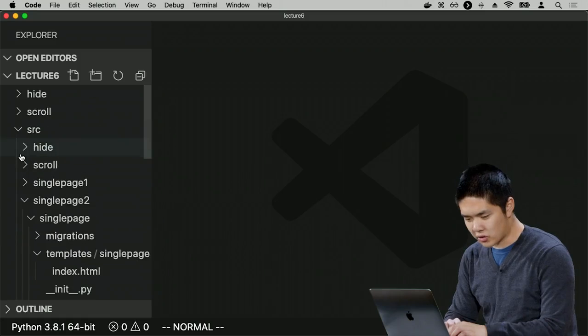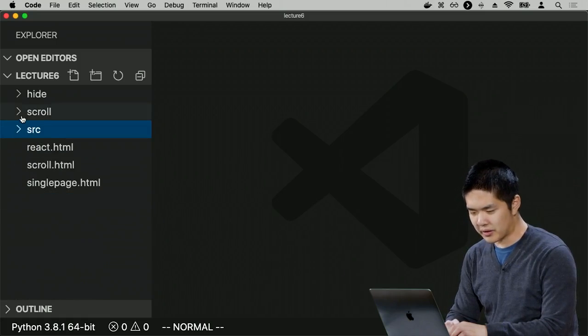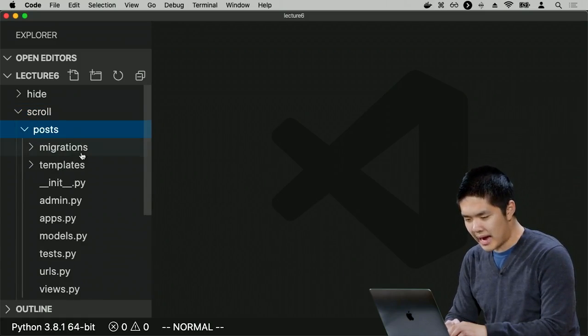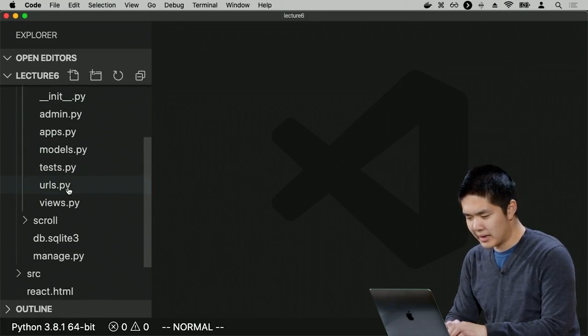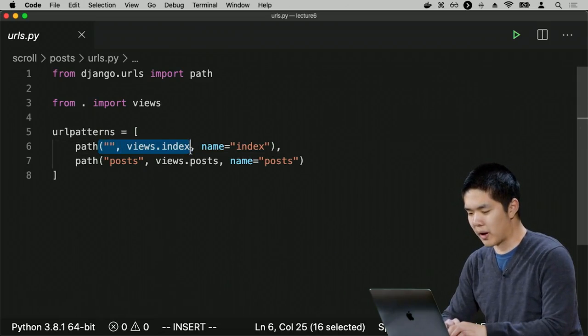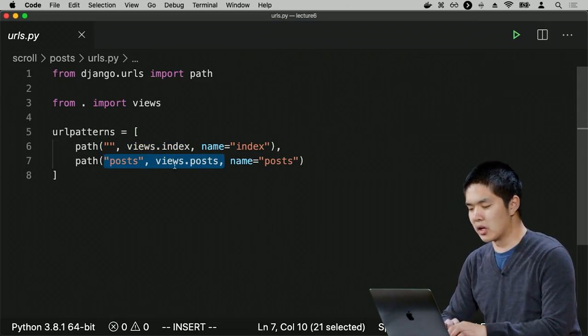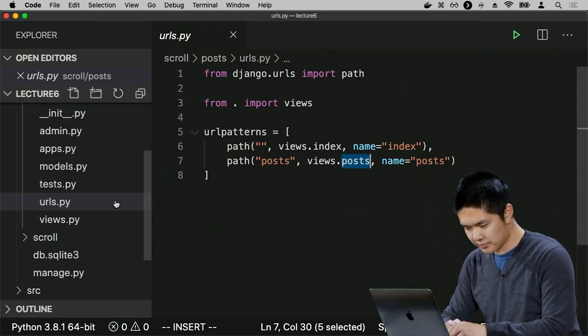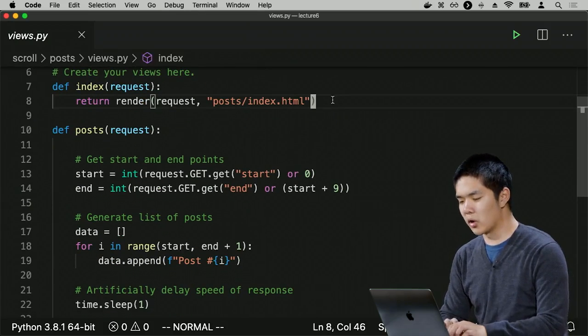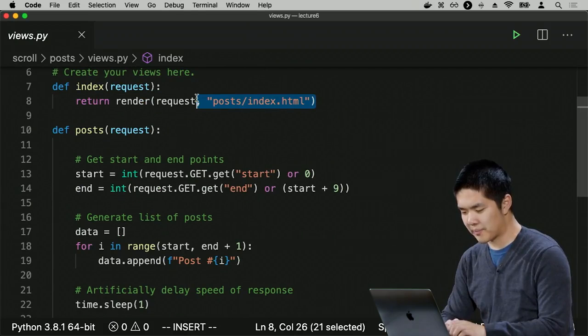I've already started to create a sample application called Scroll. And I've got an app called Posts inside of it. And what the Posts app does is it's got a couple of URLs. It's got a default URL that just loads an index route, and then a posts route that loads this posts view. And so let's look at what these do. Index, all it does is load a file called index.html, this template.